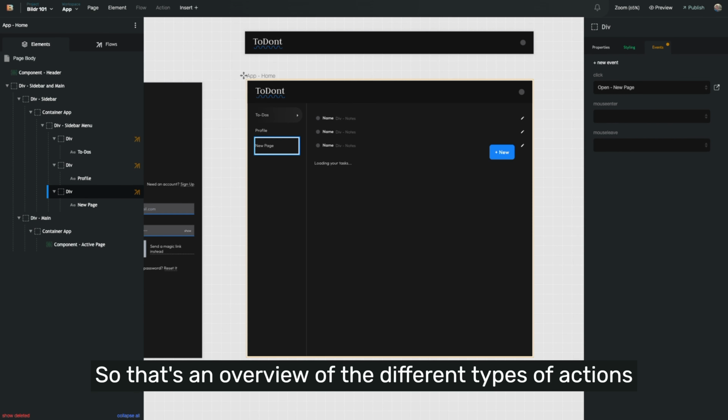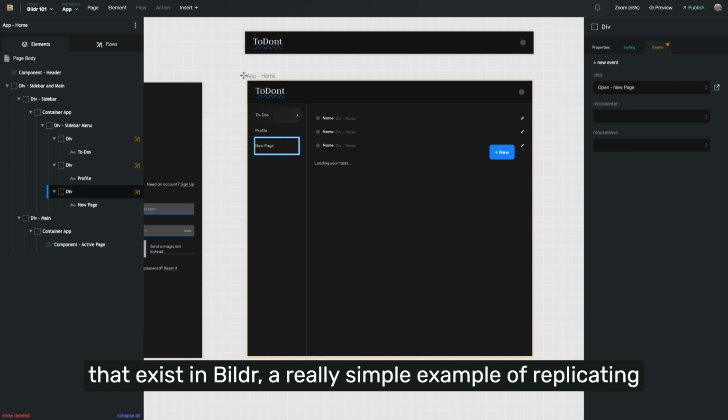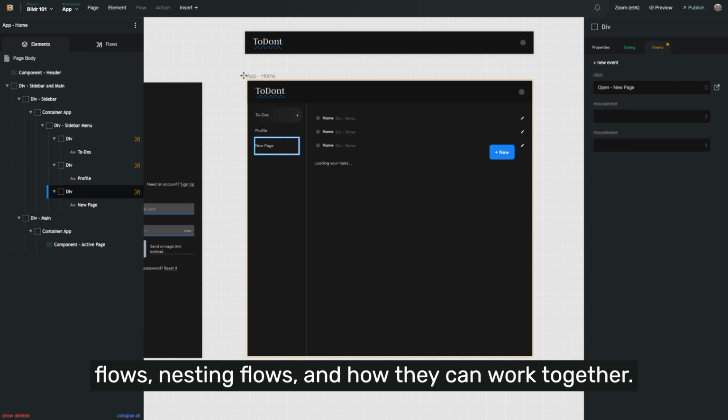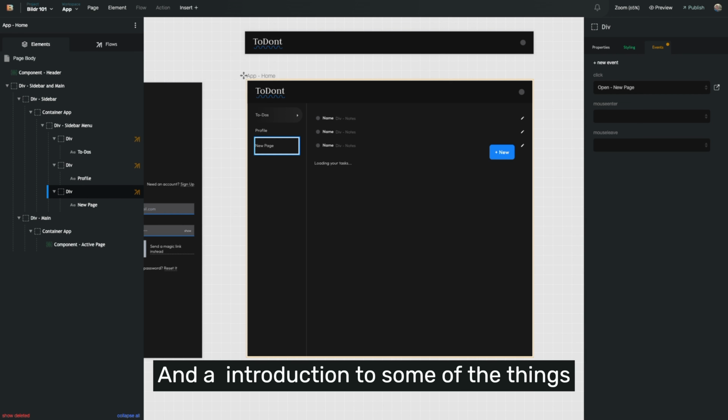So that's an overview of the different types of actions that exist in Bildr, a really simple example of replicating flows, nesting flows, and how they can work together, and an introduction to some of the things that you're going to be using most frequently to build the really custom applications and experiences that you want inside of Bildr.